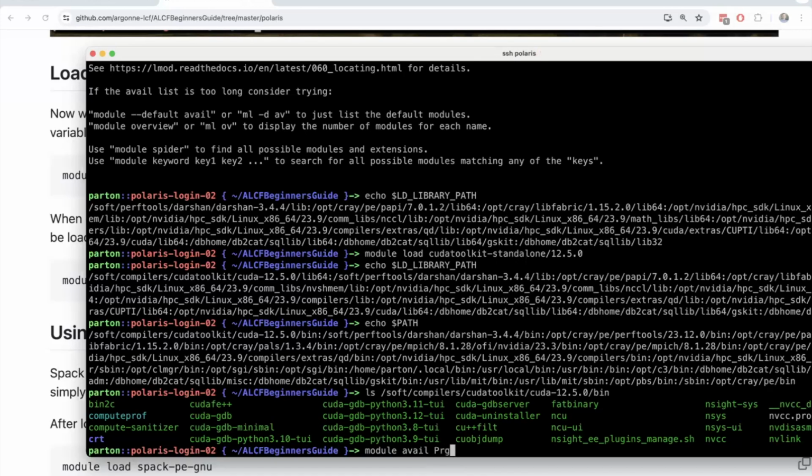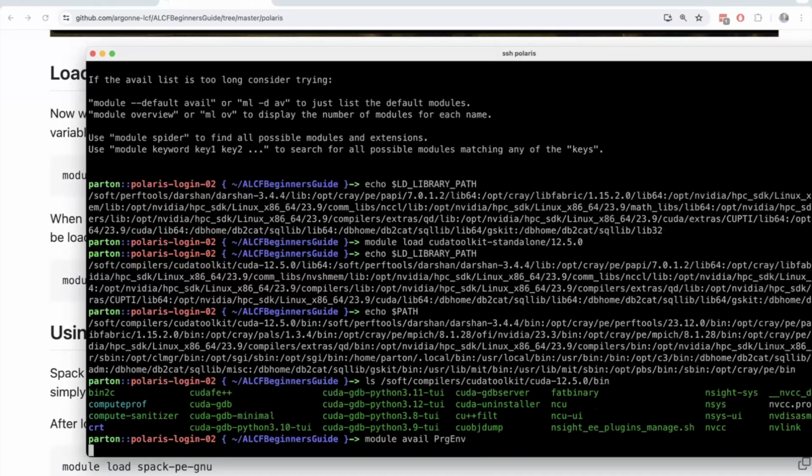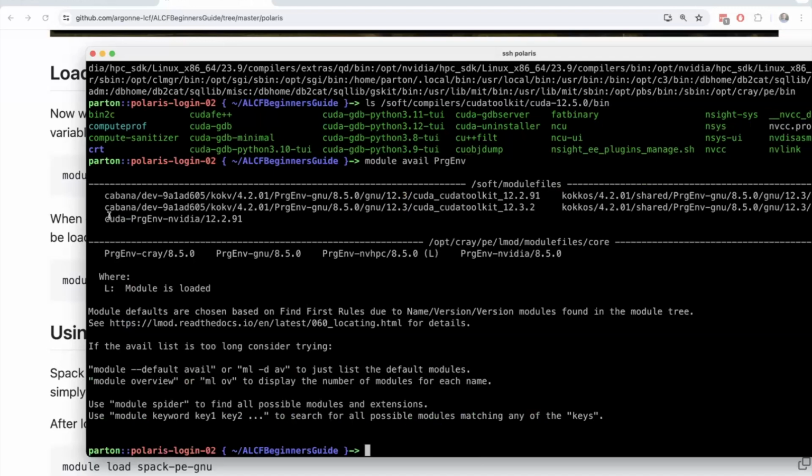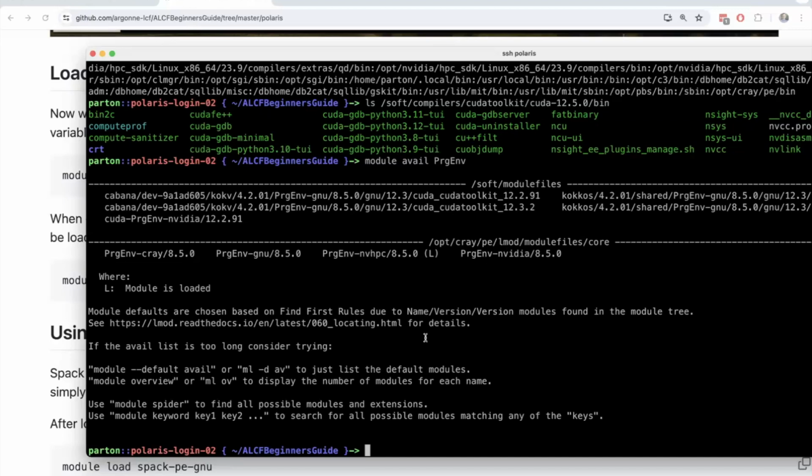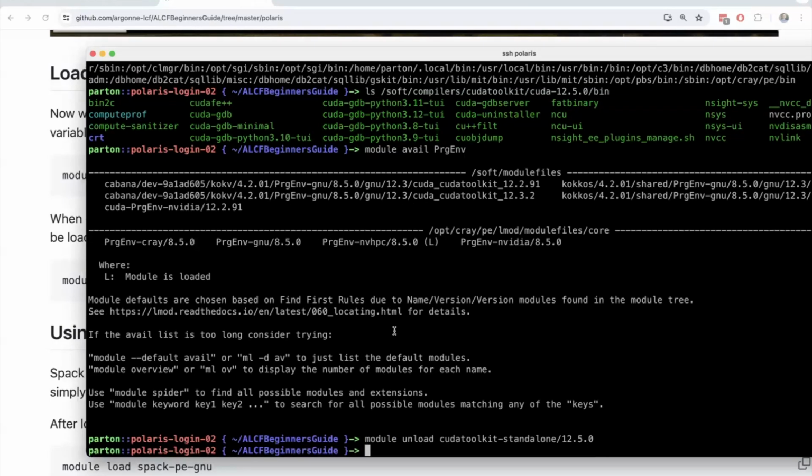So if I say, let's see if this works, module avail prgenv. This should show me all the modules that have this string inside, but these are the ones I'm really interested in. So we can swap between these four and it will adjust our environment. First I'm going to unload the CUDA driver that I loaded.